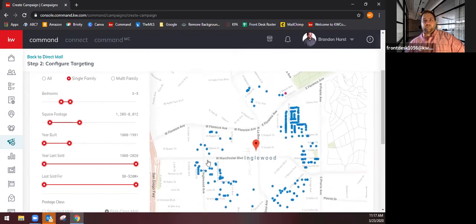You'll see it's starting to give you more in-depth targeting, okay? And then this is really cool. If you know your farm area has a turnover rate of every 5 to 7 years, then you wouldn't want to send a postcard to somebody who bought their house last year. Not necessarily, right? You don't want to waste your money.